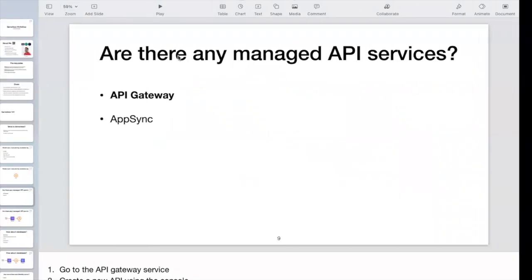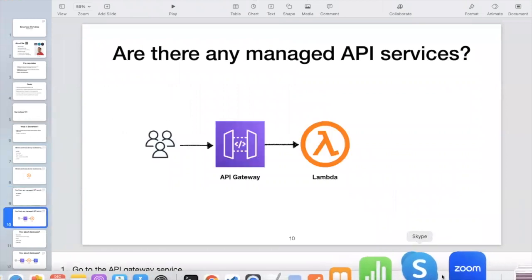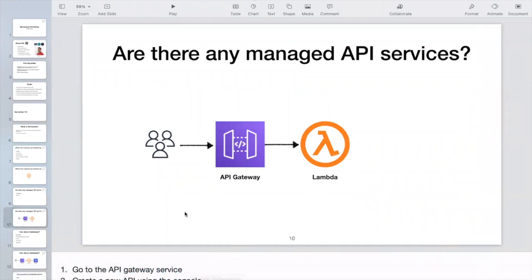All right. So without further ado, let's go ahead. AppSync is the GraphQL API, and we are not going to talk about that. Any more questions, guys? If you have any questions, just put them in the chat in Zoom so I can easily refer to them.